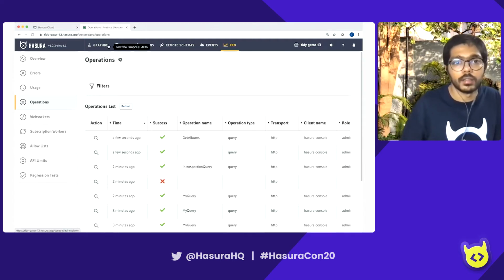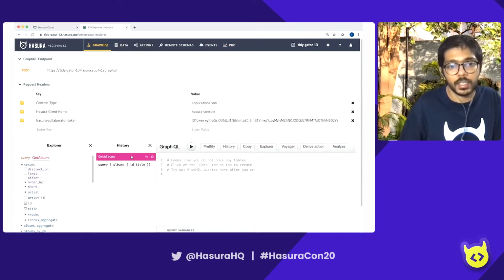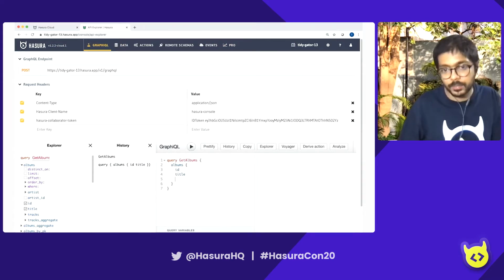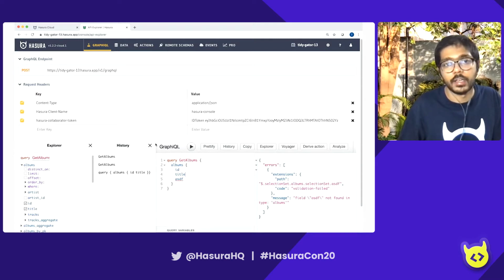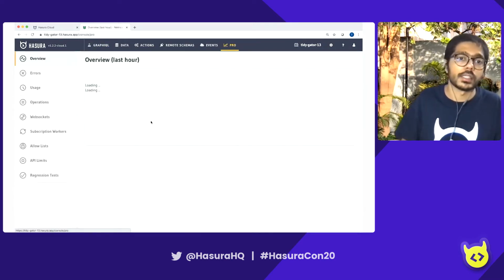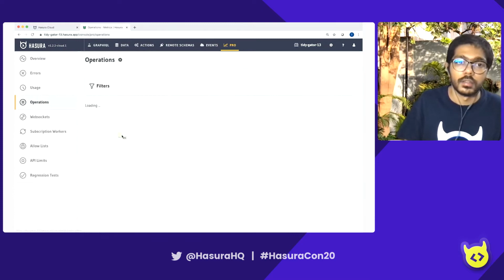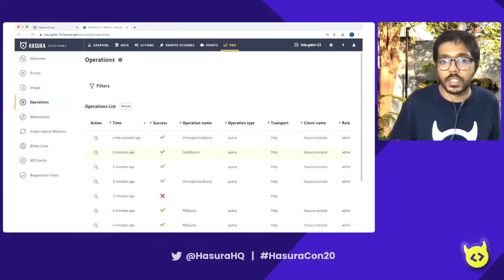Let me just try making a query that has an error. Right, and if I do that, what I should see is an error pop-up.